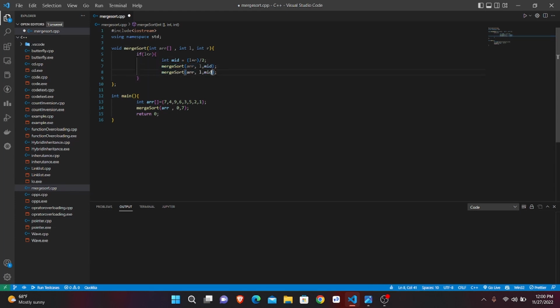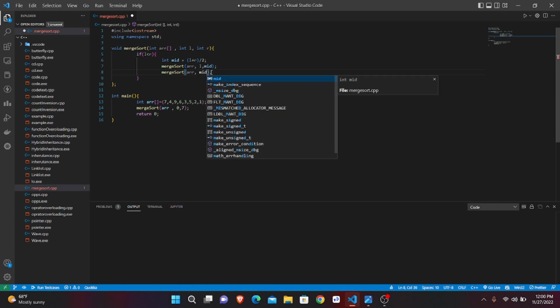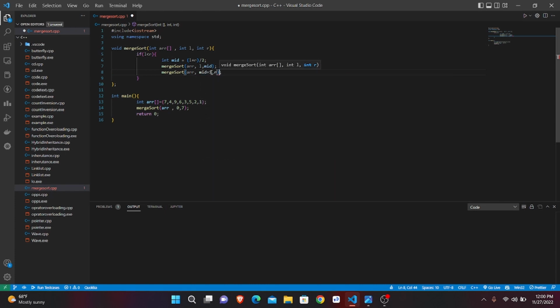We need to write mid plus 1 to R. Okay, so this is our array. We need to divide our array again and again until we have a small element of the array. If L becomes equal to R, that means we only have one element in our array, and we don't need to divide our array into two parts.